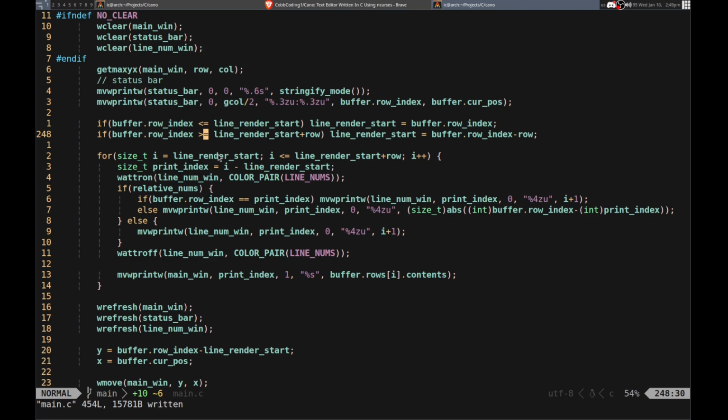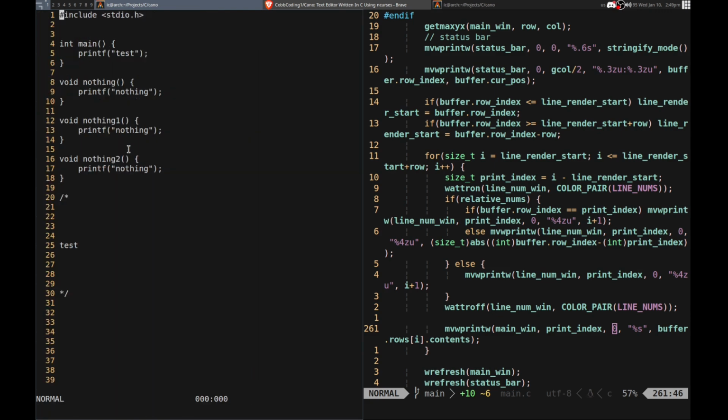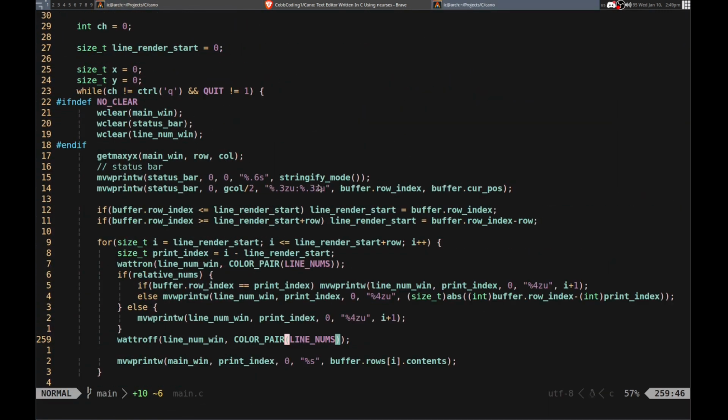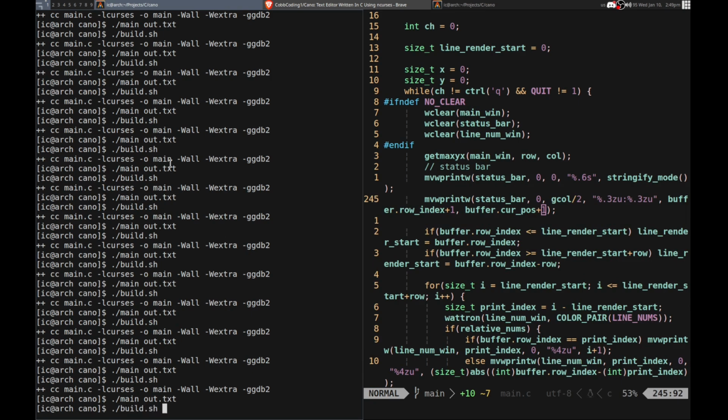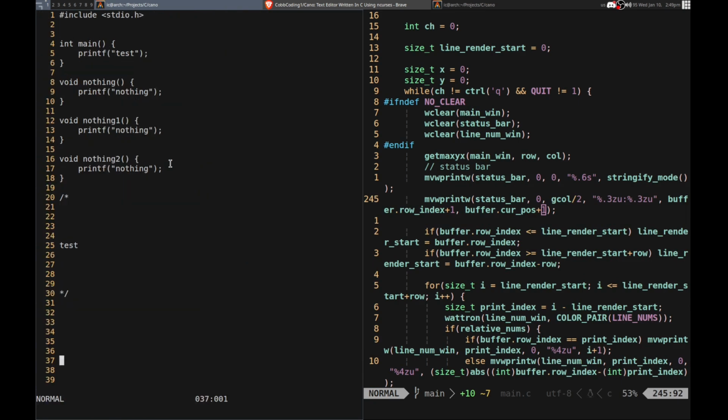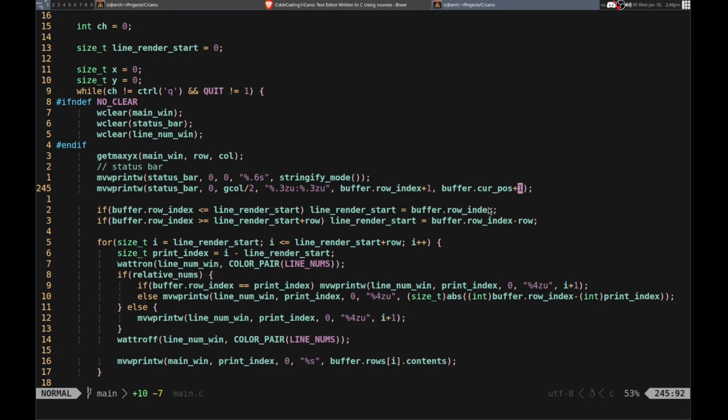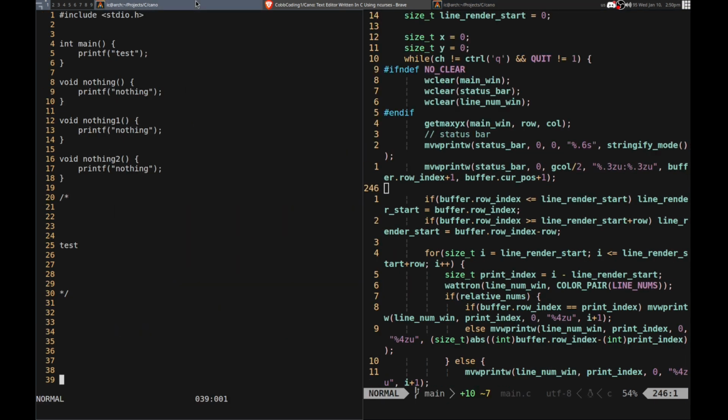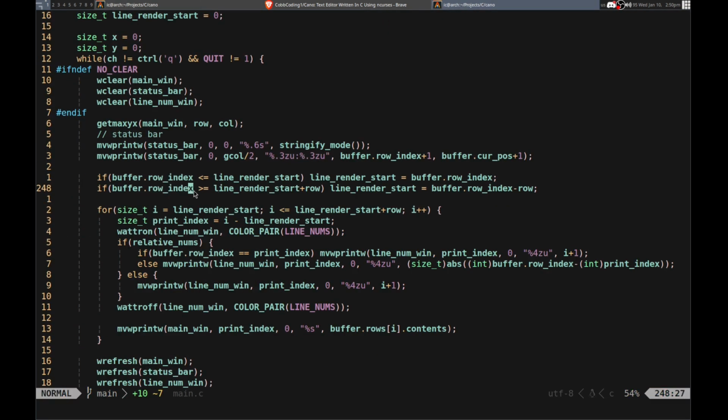Line render start. Buffer now row index. So let me get rid of this. Set it back to 0 so it's not that space there because that's confusing. Alright, let me also print the line numbers out more properly like this, so I can tell the current position and such. Alright, so we get down here to 39. Alright, so this is equal to 39. Let's see, where is it at? Alright, right here. So the row index equals 39, and the line render start plus row is also equal to 39. So it's equal to it.